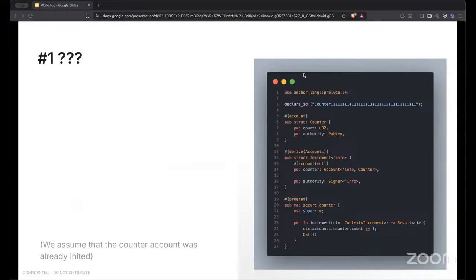We have here a simple Anchor Solana program. Usually when we are talking about Solana, we are talking about two types of accounts: data accounts and program accounts. Data accounts are the ones that keep the data itself, and program accounts are where the logic happens. To put this in simple terms, the data account is more like a database, and the program account is more like an algorithm that does something.